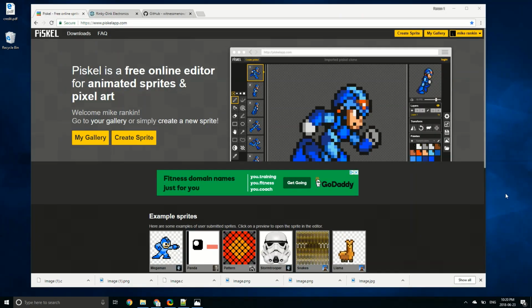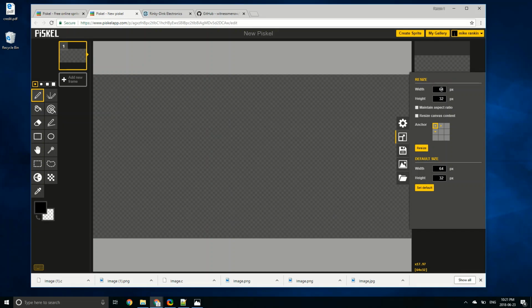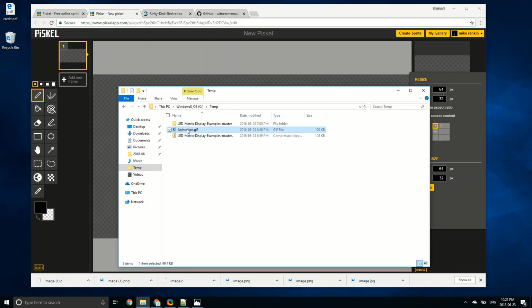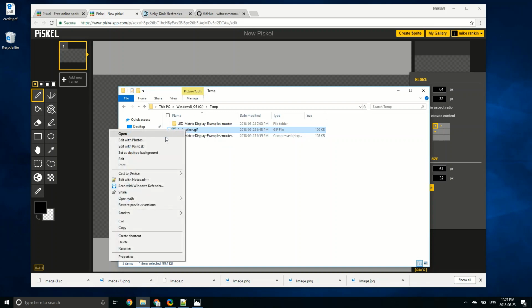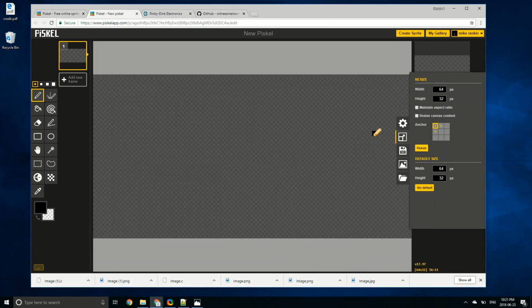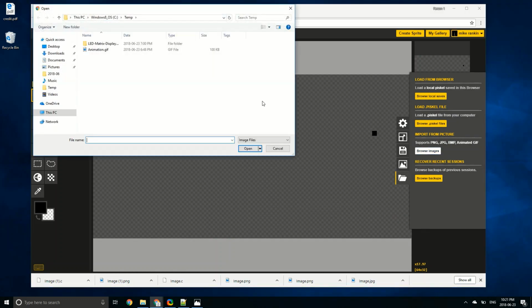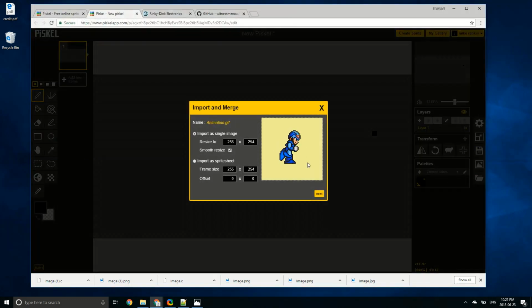If you'd like to create your own custom animation, the steps are very similar. Create sprite. Make sure your size is 64 by 32. This is a GIF animation that I grabbed earlier. Just like that. In your software tool, you want to import, browse image, import that animation, change that to, I'm going to keep that 32 by 32.